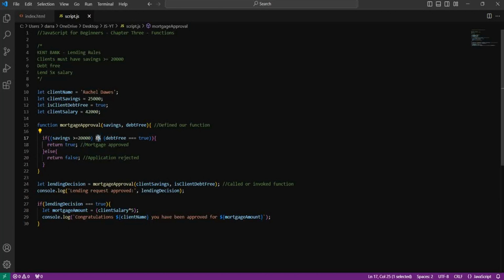Remember, with the and operator in JavaScript, or the AND logical condition, both sides have to evaluate to true, and we return true. Else we return false. Then what we do is we call upon our function, we pass in the client savings, in this case 25,000, and the client's debt status to get our lending decision. If that is returned to us as true, we then just log out to the console, lending request approved, and then if it is true, we then run this if statement where we basically calculate the mortgage amount and log it out to the console.